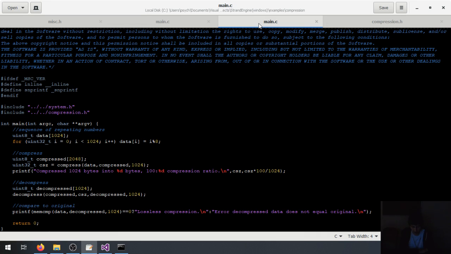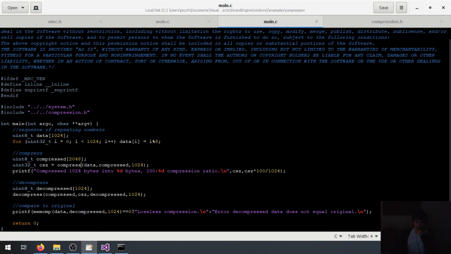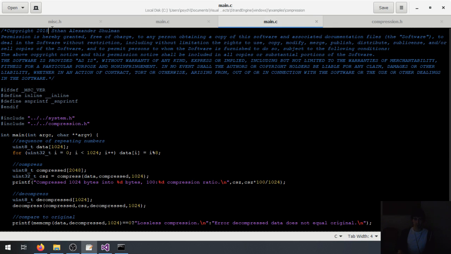Is the source for this engine online somewhere? No, that's what I'm preparing these examples for. When I put the code up for this, it's not just people shooting in the dark. Alright, we're gonna do this compression example.